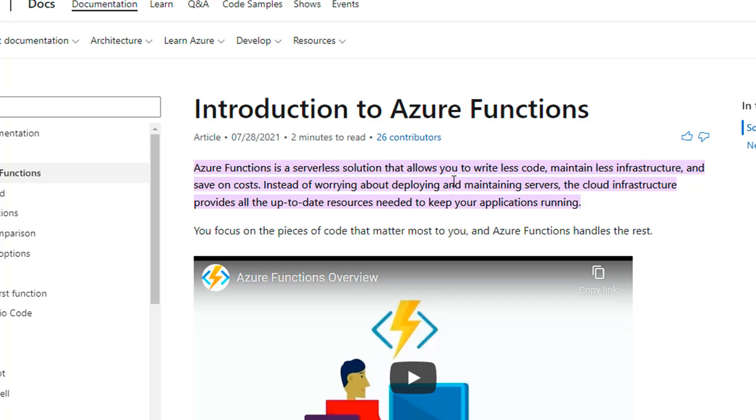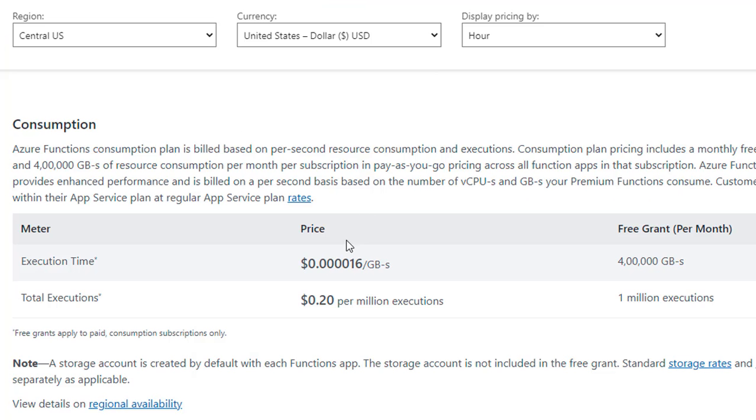So let's see the pricing plan. This is the pricing plan of Azure Functions. Here you can see the free grant per month. We have 1 million executions every month. Even once you exceed it, the charge is 0.20 per million executions. So it is almost negligible. You can consider it as a free service which you can use.